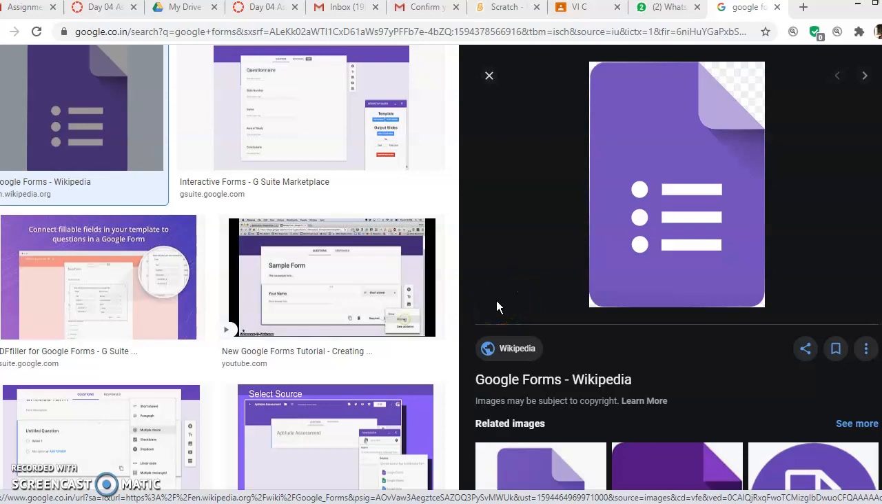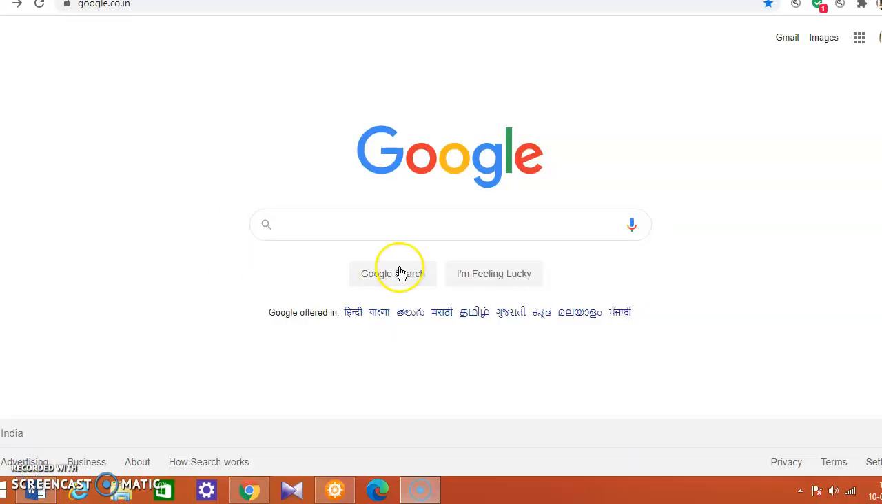People can just fill it up right from their mobiles or from their Facebook pages, from LinkedIn as well. So you can share it on all your social media platforms. So let's get started with the research today. The first thing is we will start, as always, with our Google page.